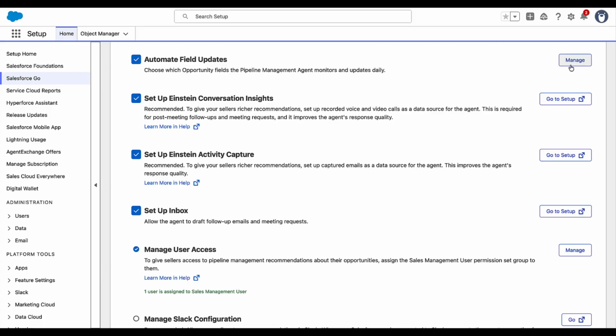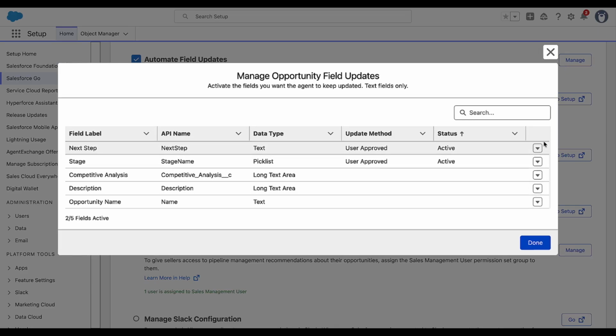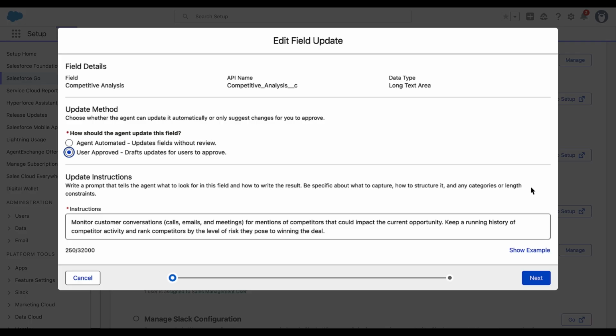Next, choose which fields you want to keep up to date. Next step and stage are enabled by default, but you can also activate custom fields, like competitive analysis, which identifies opportunities facing competitive pressure. For each field, you decide how the agent operates. In assistive mode, recommendations are surfaced for reps to review and approve. When you're ready to automate, switch to autonomous mode, where updates happen automatically without seller review.